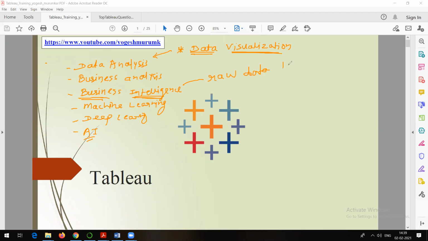So raw data to meaningful information, that is nothing but business intelligence, right? Or conversion of data to information is nothing but business intelligence. That's where this data visualization is also going to come into the picture. Or if I talk about a tool, that's where Tableau is going to come into the picture, right?